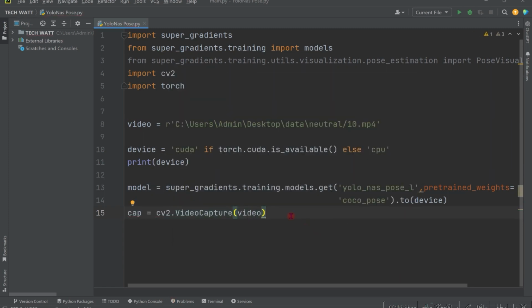So for that, we say cap is equal to cv2.VideoCapture, and in here we just specify the path to our video, which is here. So in case you want to use your camera, you can just put in 0 here, or if you have many cameras, you can try 0, 1, 2, and so on. But in this case, we are running inference on a video file, so we can just put in the video here and everything will work.